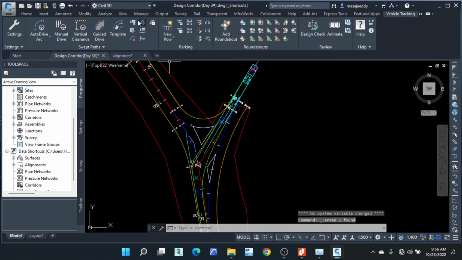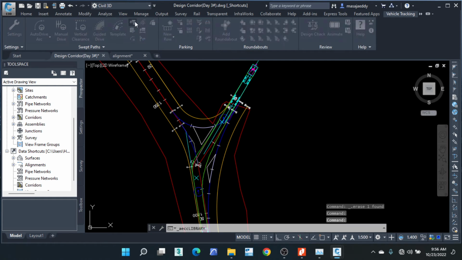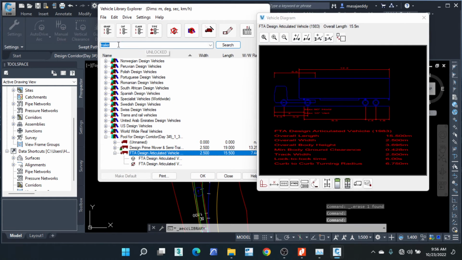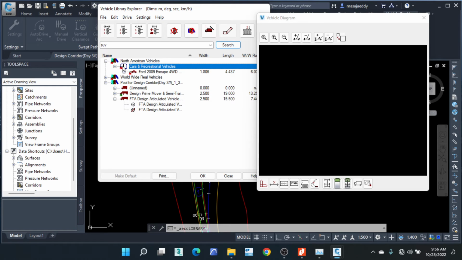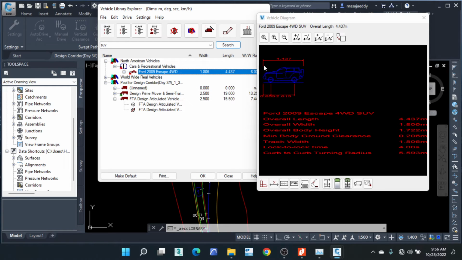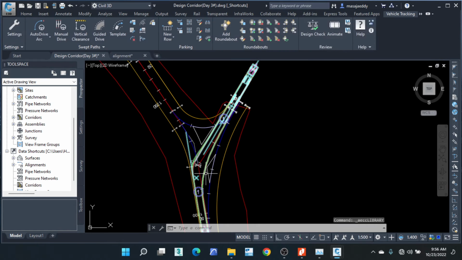Then the other thing that you can do, perhaps I can demonstrate with a different car. So I'm going to come to my library, maybe type in SUVs. Can you actually see SUVs? Okay, we have a small SUV. Then I'm going to make this SUV my default car of reference. Then I'm going to click OK.